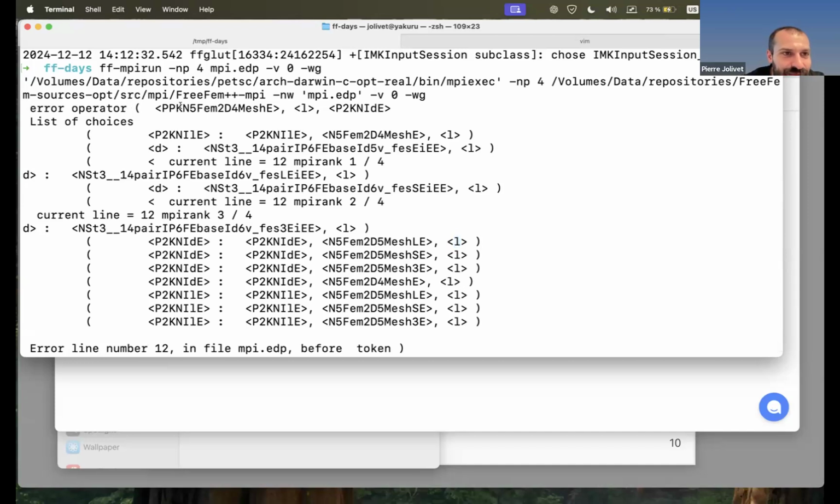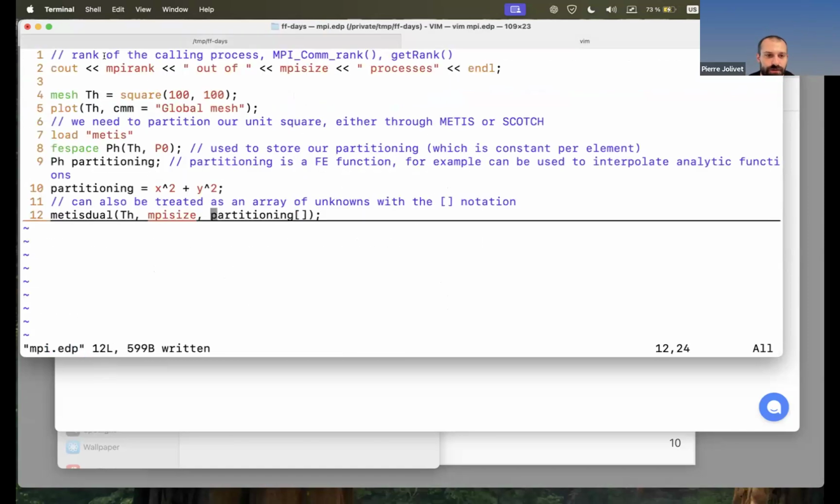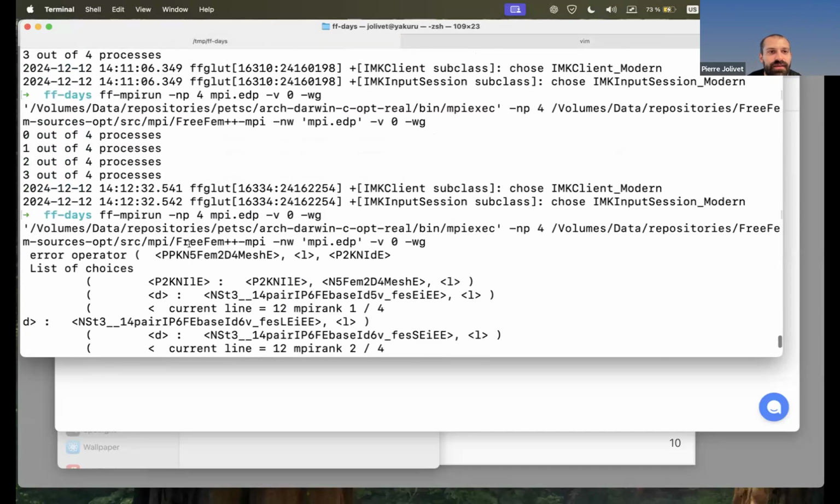So the first line is the error, and the error tells us that we have an operator opening with a parenthesis. So basically, our list of arguments here is this. Okay, so how to decipher this? You have to guess if you don't know by heart. And here, for example, you see FEM2D mesh, and you can guess that it's a two-dimensional mesh.